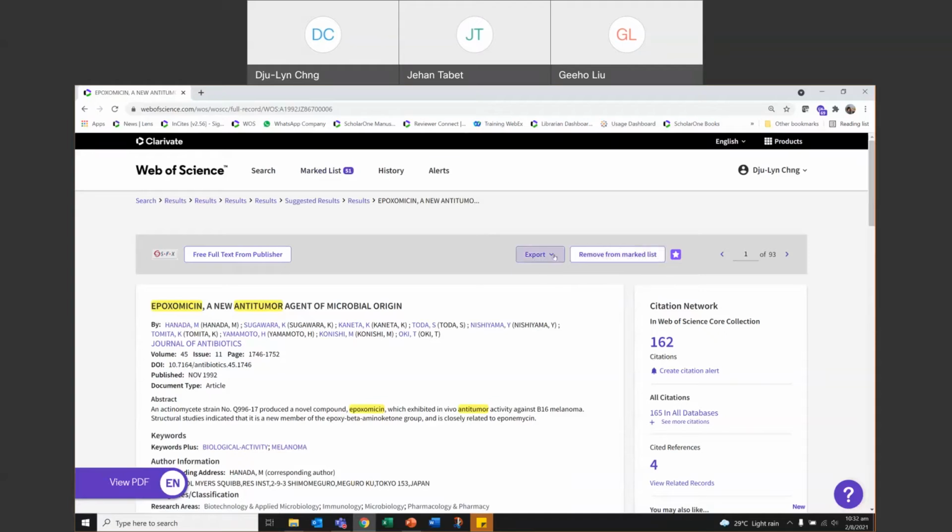If you want to export this directly to your manuscript management, your reference management tool like EndNote, you can do so by clicking Export EndNote Online, EndNote Desktop. We also have the RIS export right here for other non-EndNote tools.